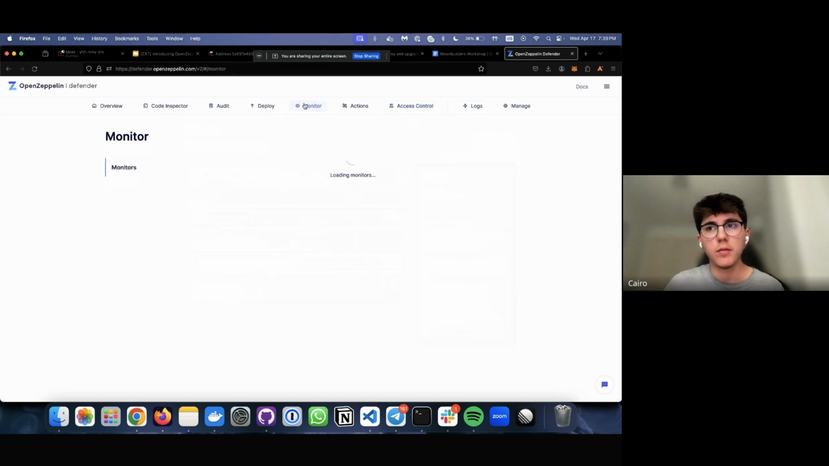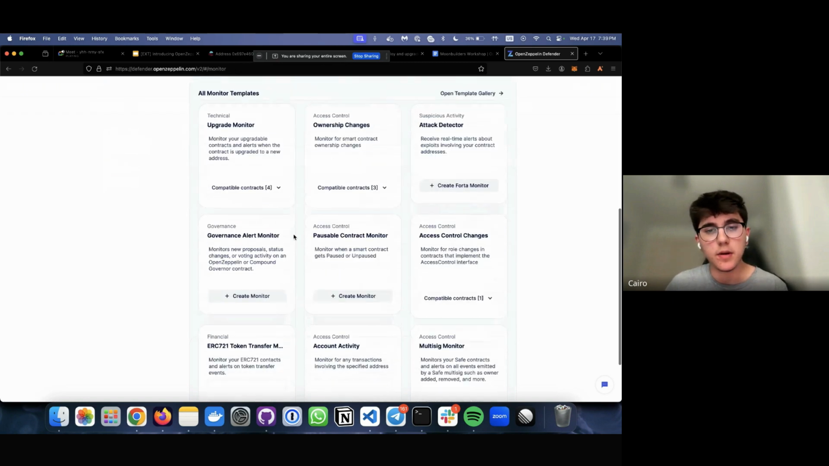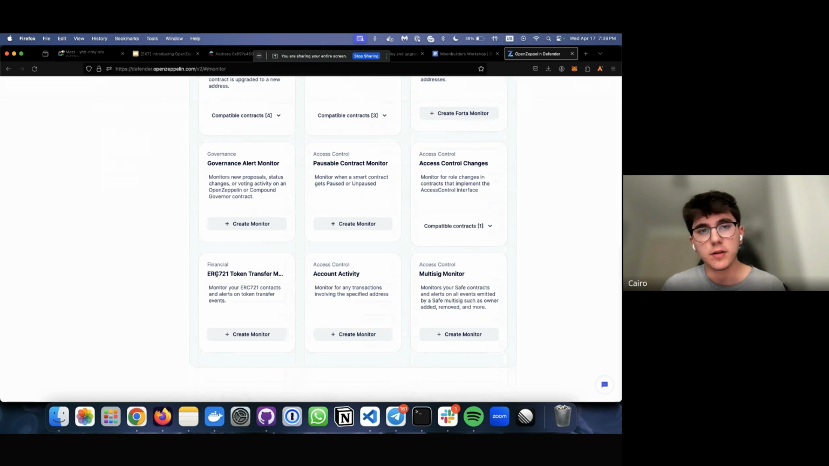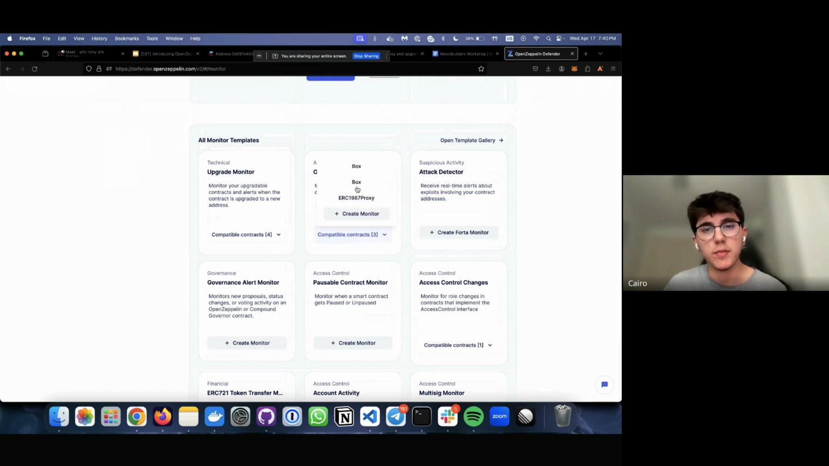And also quickly, we can go over monitors. And so monitors is basically a way of getting and analyzing data on chain. So you can set up monitors for ownership changes. You can set up monitors for if a contract is paused or not. For certain activities, you can also monitor for ERC20 transfers or NFT transfers. And we have a series of templates. And so it's going to look for your contracts on your address book, and it's going to basically detect which ones are compatible with the different templates. So we have our two implementations here.